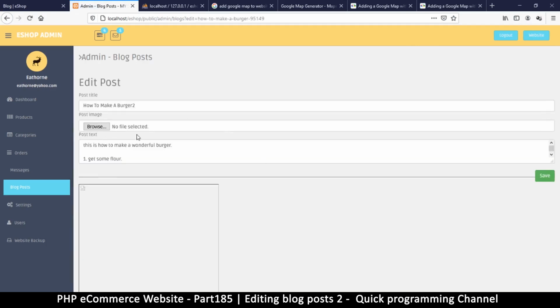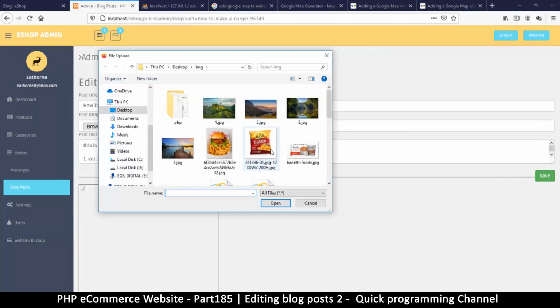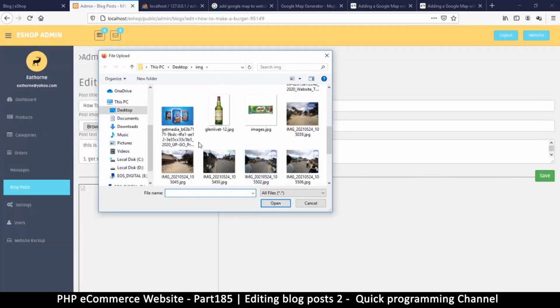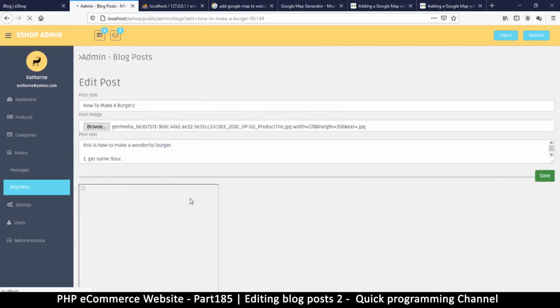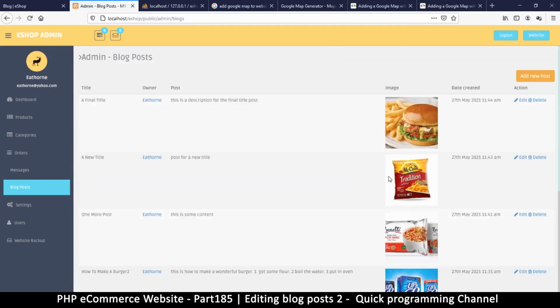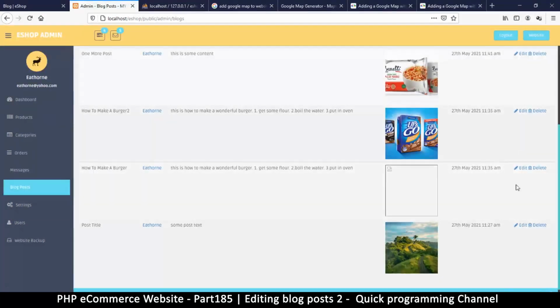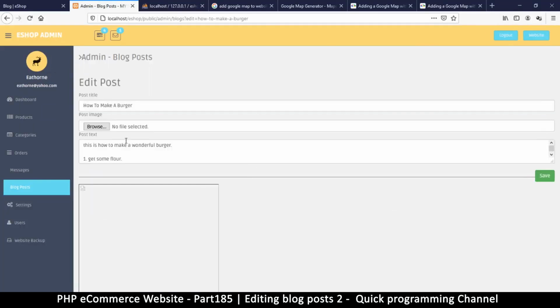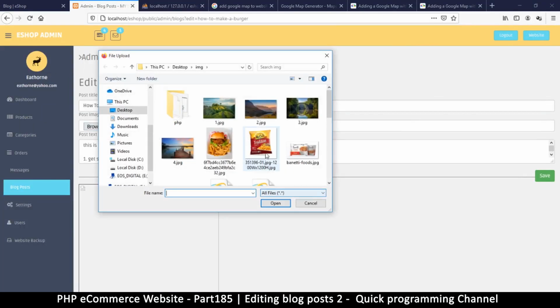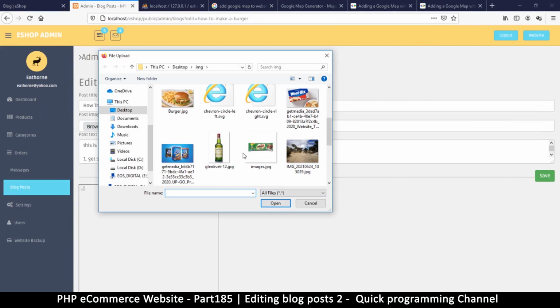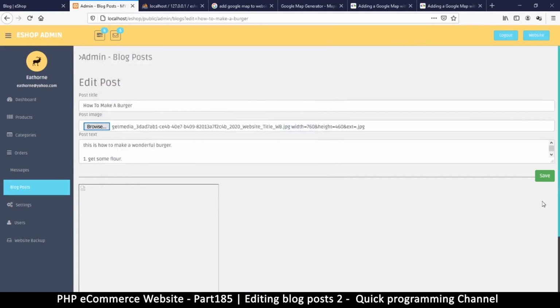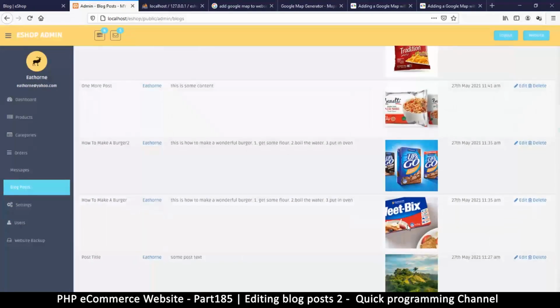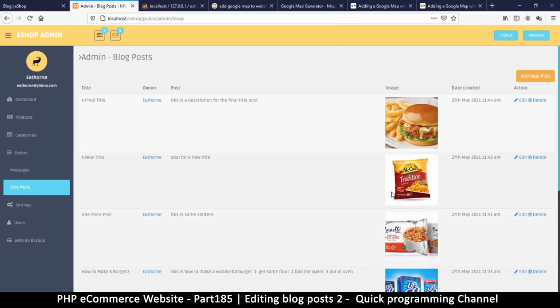So let me click here, and this time let me add an image. Let's add these boys here. Save, and we have new image. Nice. Click on the edit, browse. What else can we add? Yeah, let's add that one. Nice. So everything now is working good.